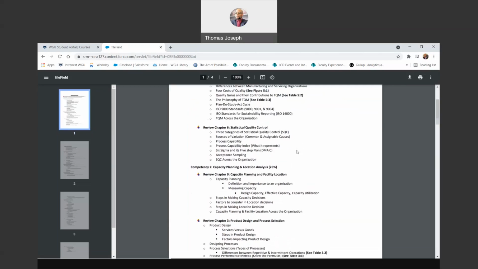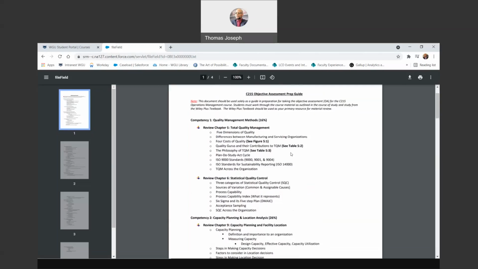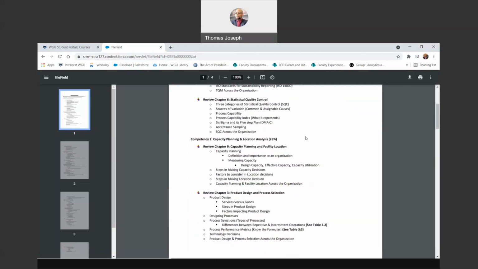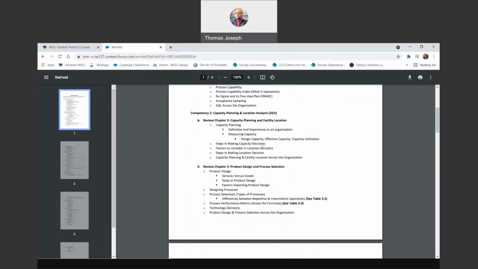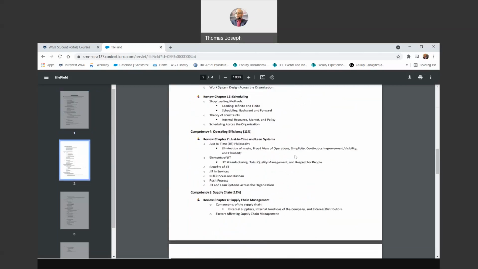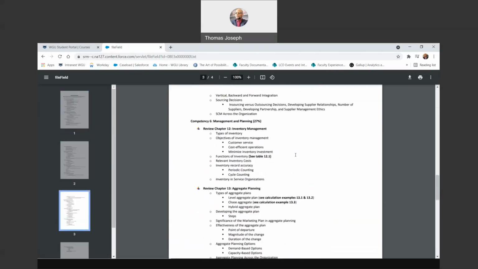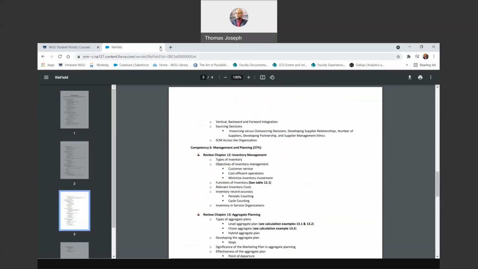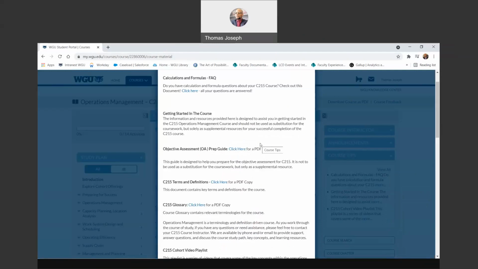So the objective assessment prep guide really gives you a good breakdown of some of the key topics that you need to focus on as you review each chapter. And again, this is broken down for each competency and then each chapter that aligns with that specific competency. Lots of students will download the objective assessment prep guide, and then they will use that as a note-taking tool as they review the material from the textbook. So we highly recommend that you utilize that.